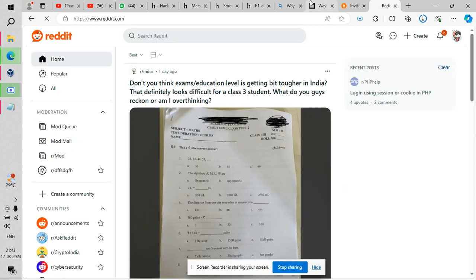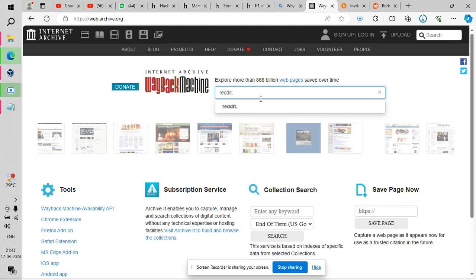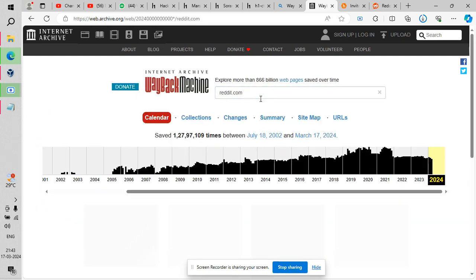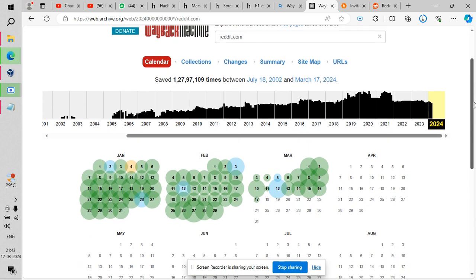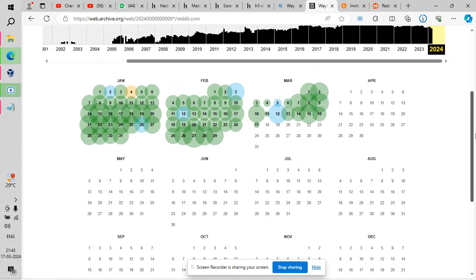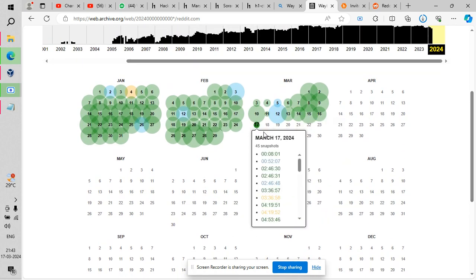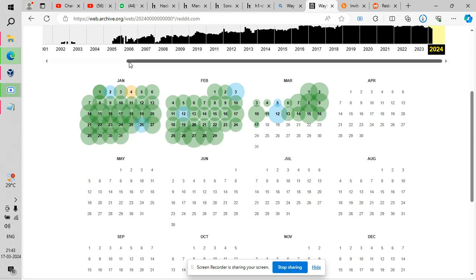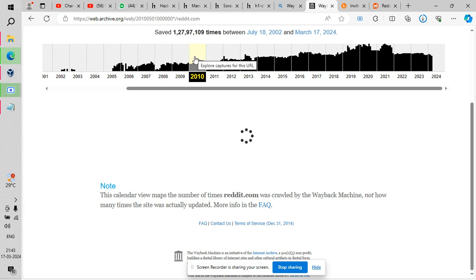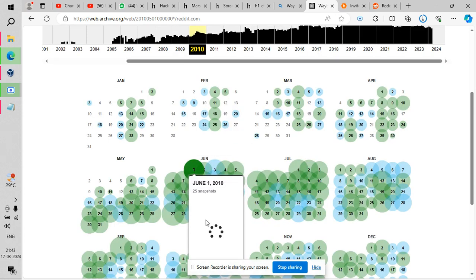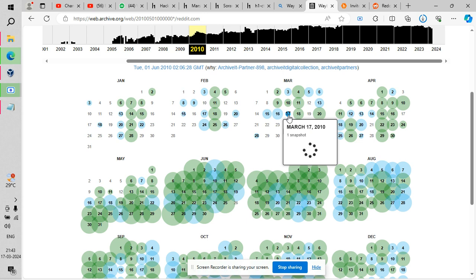Okay, so here we can search for Reddit.com. We can see a timeline. Okay, for example, today is March 17th, and we can check here. Yeah, the 2020 Reddit.com user interface. Okay, March 2020, here is one snapshot available. Just click that. Just wait.